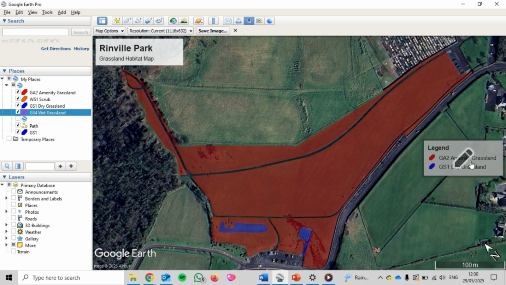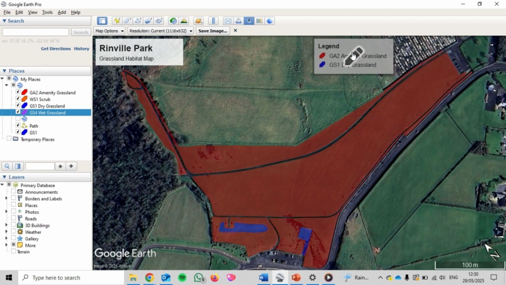Move the legend anywhere you want. Just make sure it doesn't overlap. You can put it even up here. And then the great thing about Google Earth as well, it automatically puts in the north arrow and the scale. So similarly again, once you're finished, click Save Image and it'll save onto your desktop.